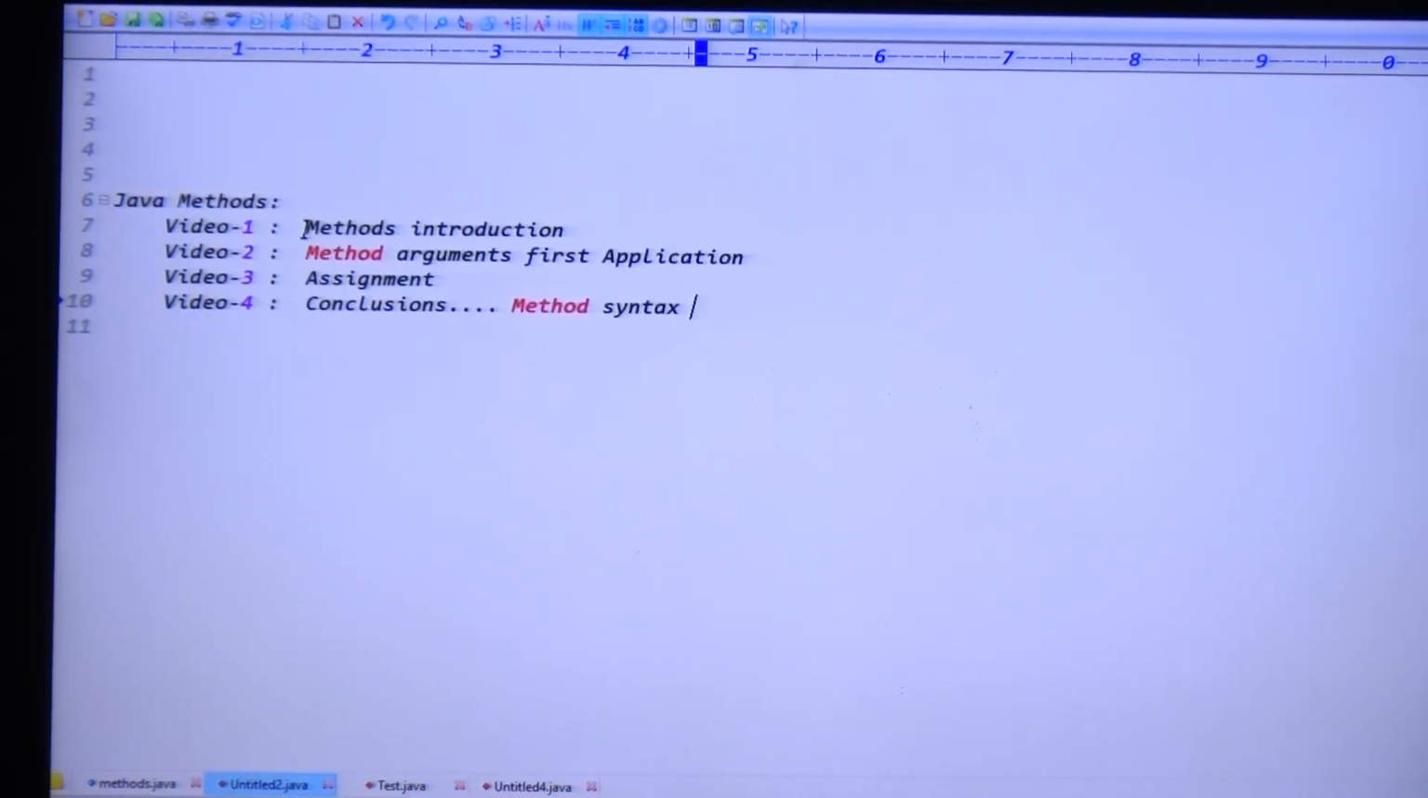Good. In video 1 we discussed the method introduction. On the board I explained this code. And video 2 was the method arguments first application. And in the third video I discussed an assignment. And in the fourth video I am discussing some conclusions, method syntax and method signature, right? Method syntax and what? Method signature, guys. Guys, are you clear now? Yeah. So in total we have done 4 videos regarding methods, guys. Okay, try to check the flow.